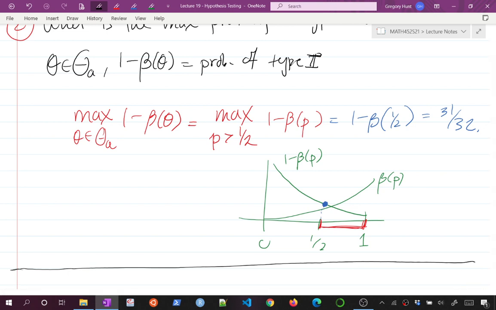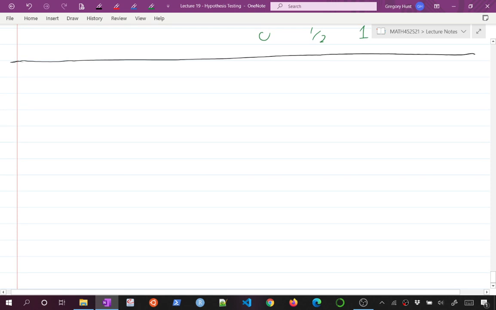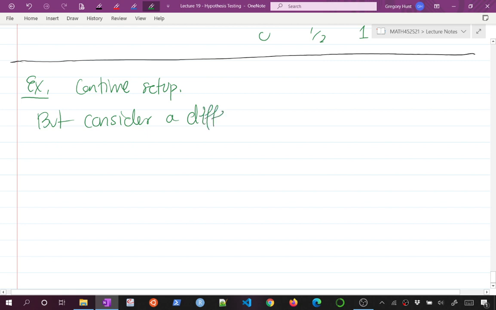Okay. Let's do this again for a slightly more complicated example. Similar kind of setup. So we'll continue our setup, but consider a different test. And our test is going to have a reject region. Before, the reject region was all those x's where t of x was equal to 5. Now I'm just going to say where t of x is greater than or equal to 3.